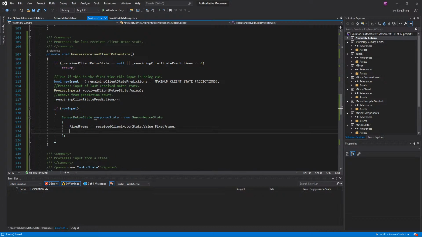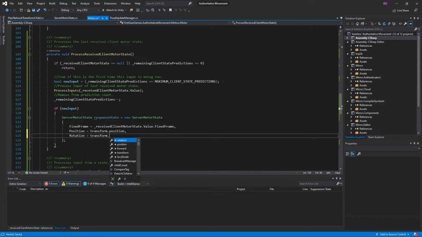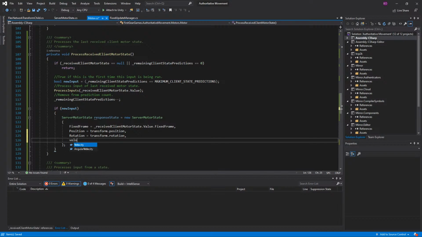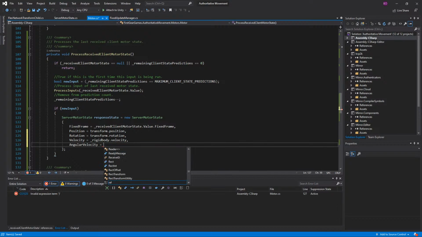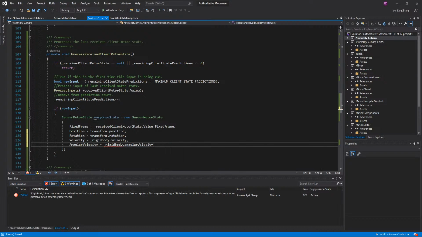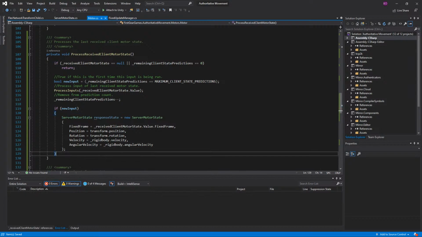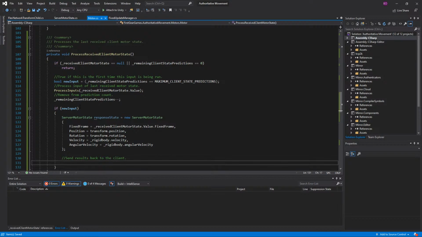So this is part of the rollback I talked about, and I'll re-explain very briefly what's going on. Position equals transform.position. Rotation equals transform.rotation. Velocity equals rigidbody.velocity. And angularVelocity equals, of course, rigidbody.angularVelocity. Okay, so now I need to send this back to the client, but I don't actually have a method for that yet. Send results back to the client. Target.